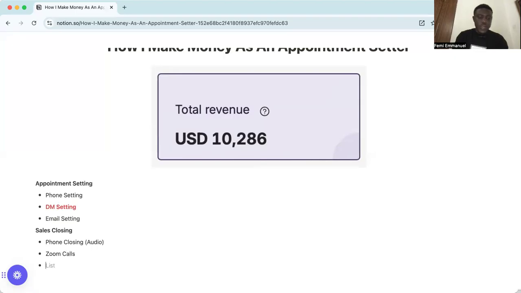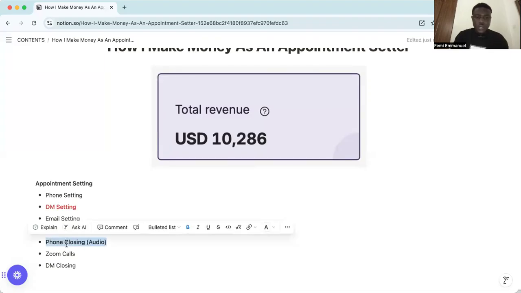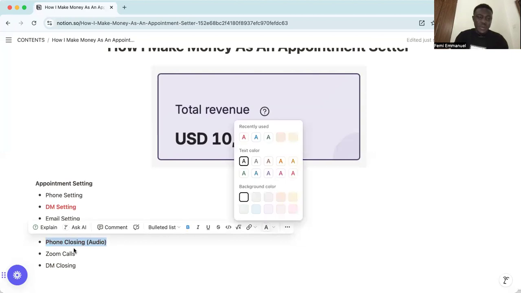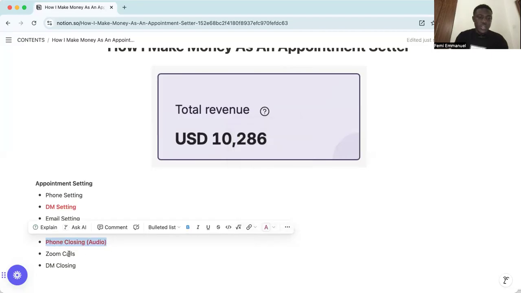Do we have DM closing? DM closing. So these are the main stuff, but the one I've actually done before in the past, I've actually done all, right? I've done all, but what I do right now is this.